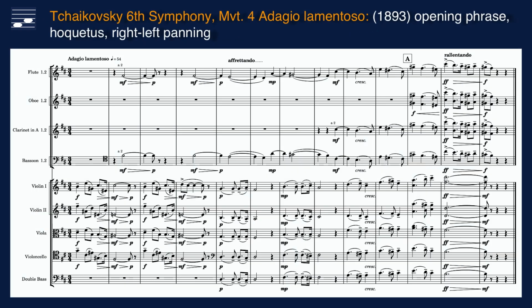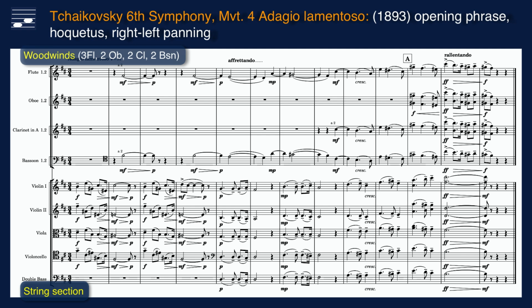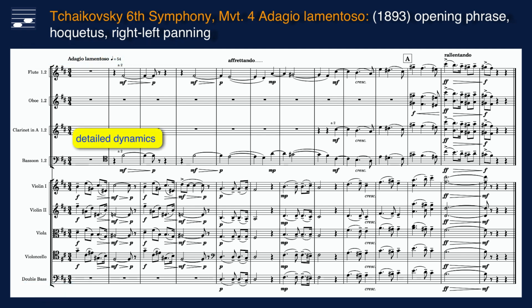Here's the full score for the finale opening measures, set for string section and double plus triple woodwinds. The romantic character is also expressed in the dynamic and tempo markings. This phrase builds up to a climax. Listen once more to the Hoquetus violins.